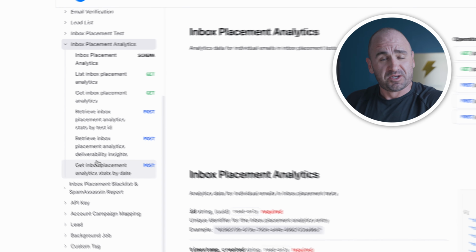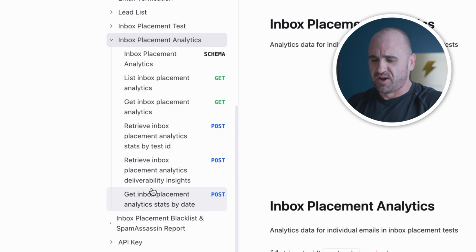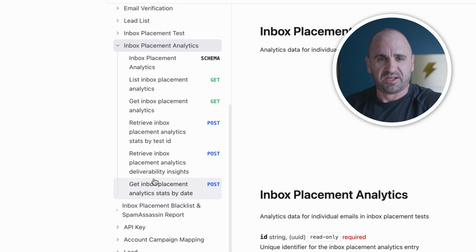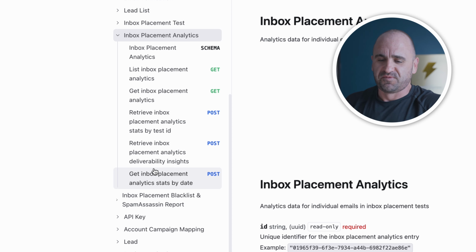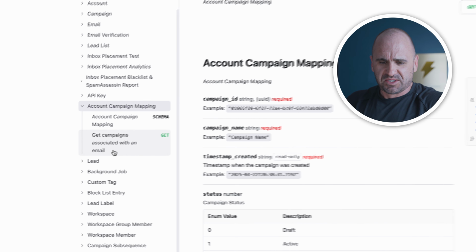With that, you'll have inbox placement analytics. Some things you can play around with here to be able to analyze your analytics, get reports on things like that, to make sure that you're always analyzing and making sure the infrastructure is sound, so that way clients are happy. And then you have a number of different miscellaneous ones.